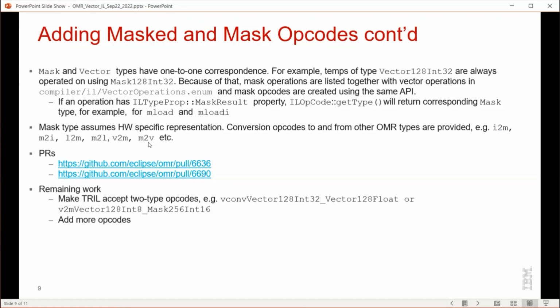Because sometimes we need to convert from existing OMR types to a mask representation. So all of this that I talked about is done in these PRs, and this one is already merged, and this one is under review.